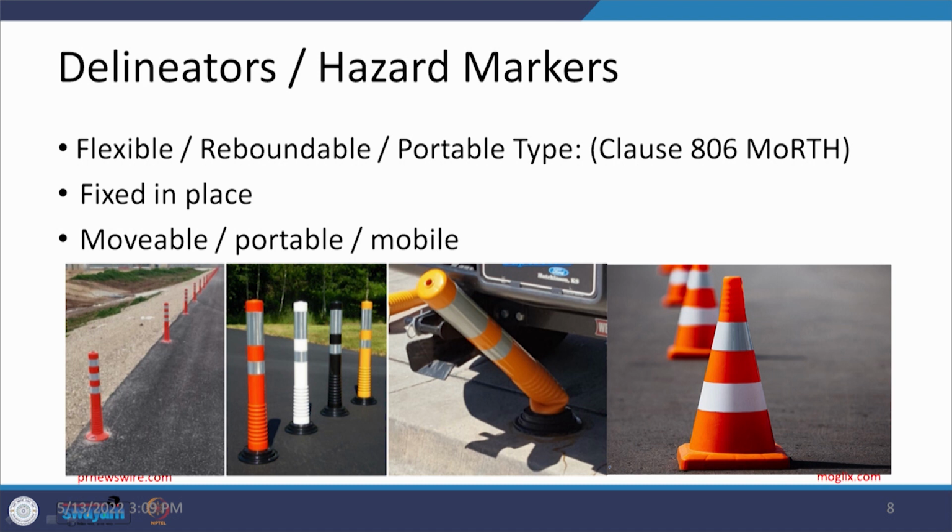Now, let us move to another topic, and this topic is again related with the safety, and to ensure that the traffic which is moving on a particular section where there are certain constraints, there is no issue with respect to the safety of anybody, including the property. Now, these delineators or hazard markers, these can be of any type. These can be flexible, reboundable or portable. Say if you look at here, this is a cone. So, this is a portable type of a system. So, you can take them wherever you need to use them.